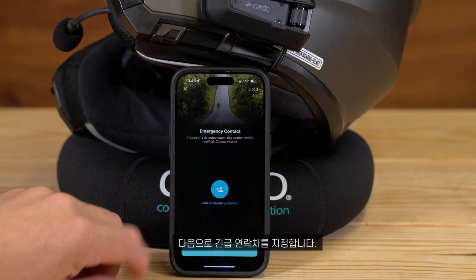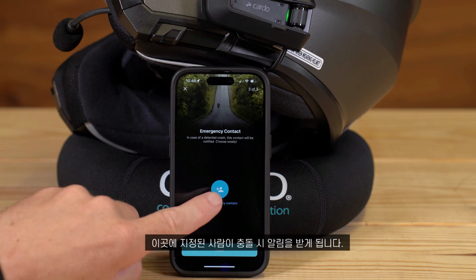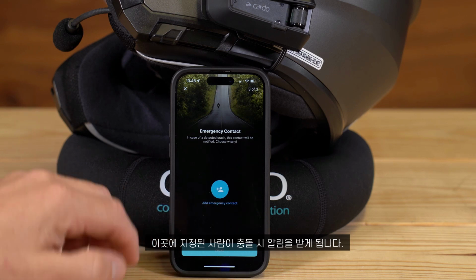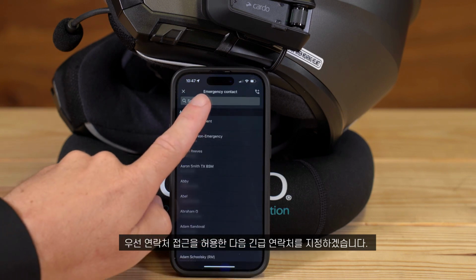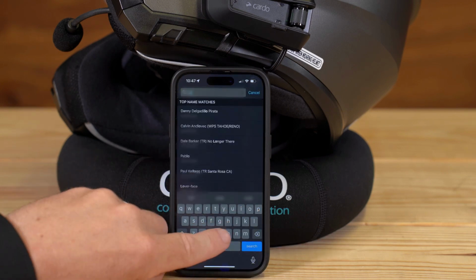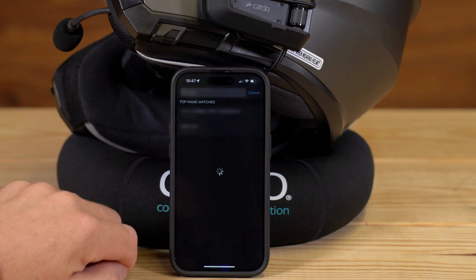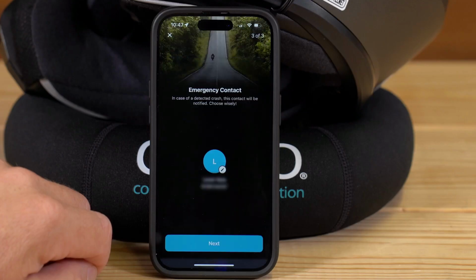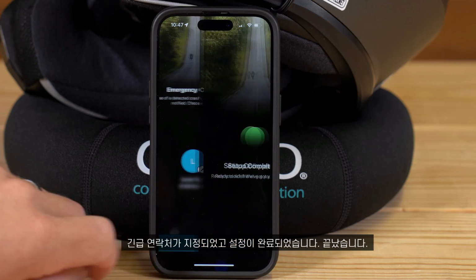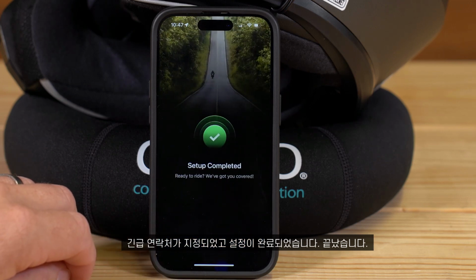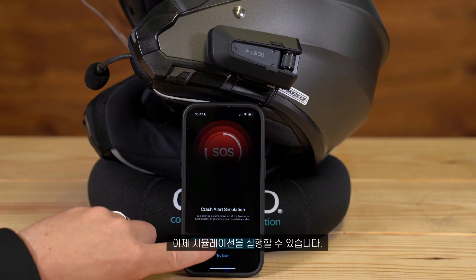Next, we're going to assign the emergency contact. Whoever you put here is the one who will receive the notification in the event of a crash. So let's go ahead and do that. Allow access to contacts. Okay, my emergency contact is assigned, and the setup is complete. We're done.